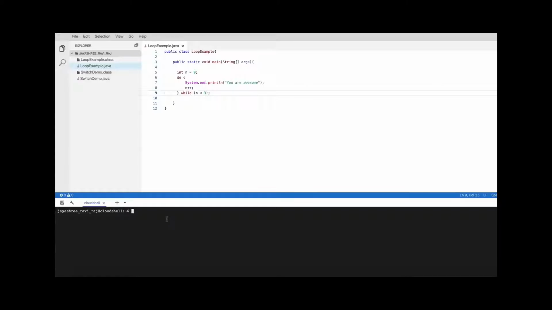This is it. So how does the functionality change with the do while loop? Let's find out. So let's compile this and then run this. Now what do you see? It's the same exact result, there is no change.